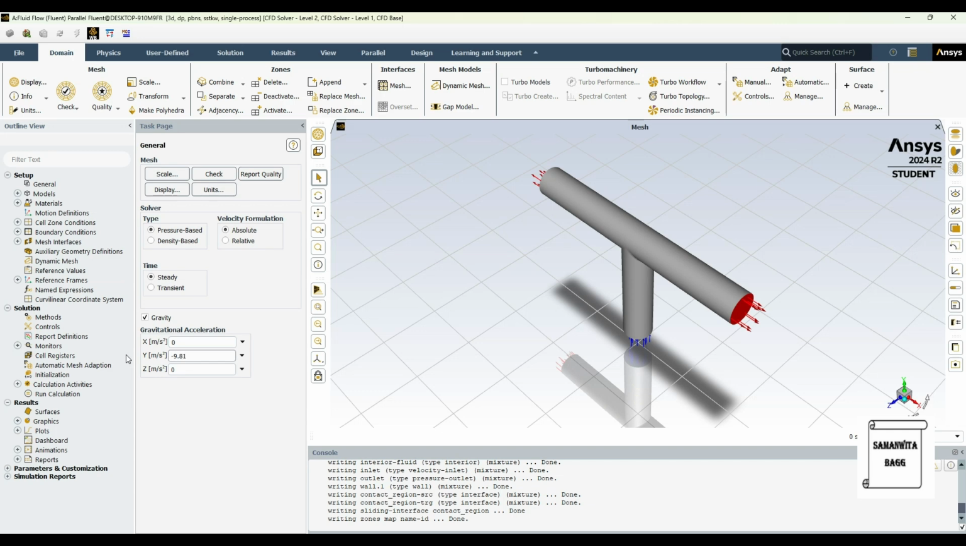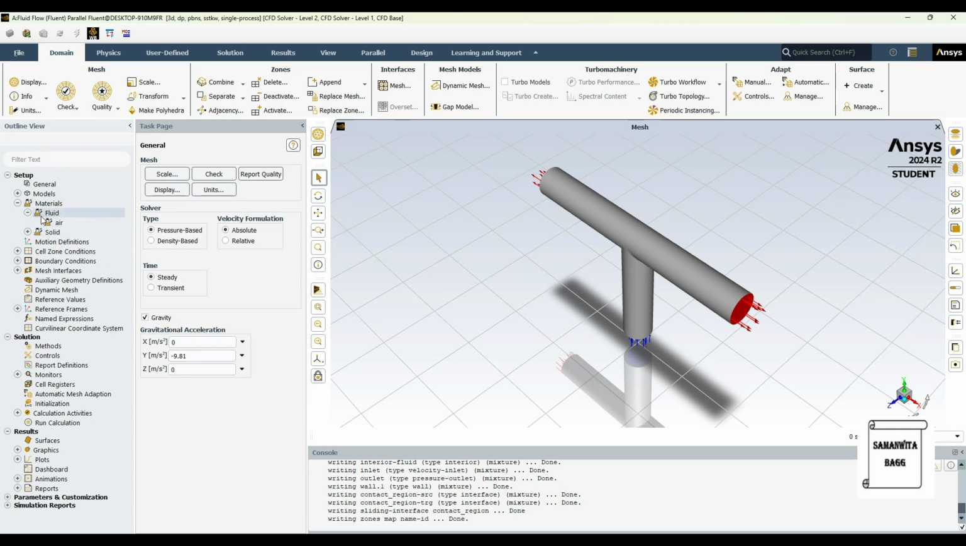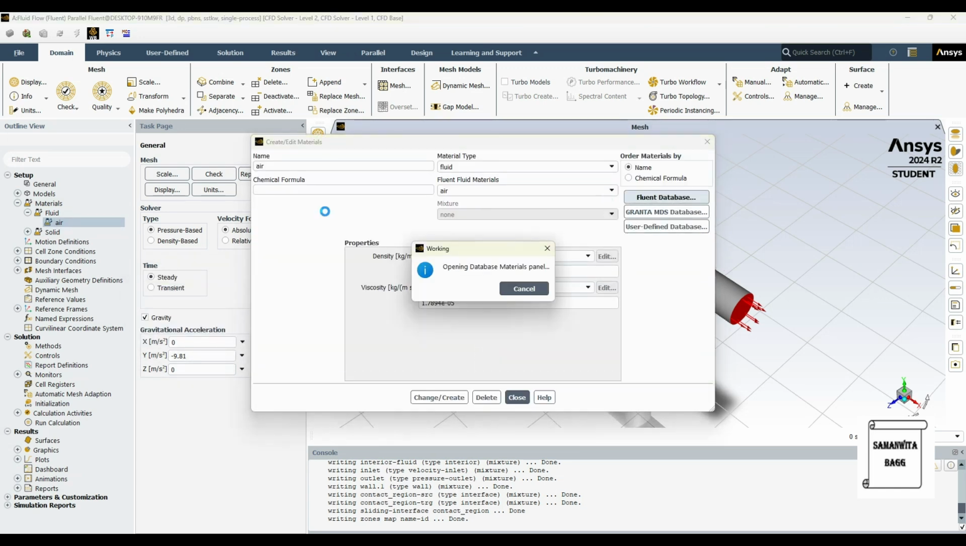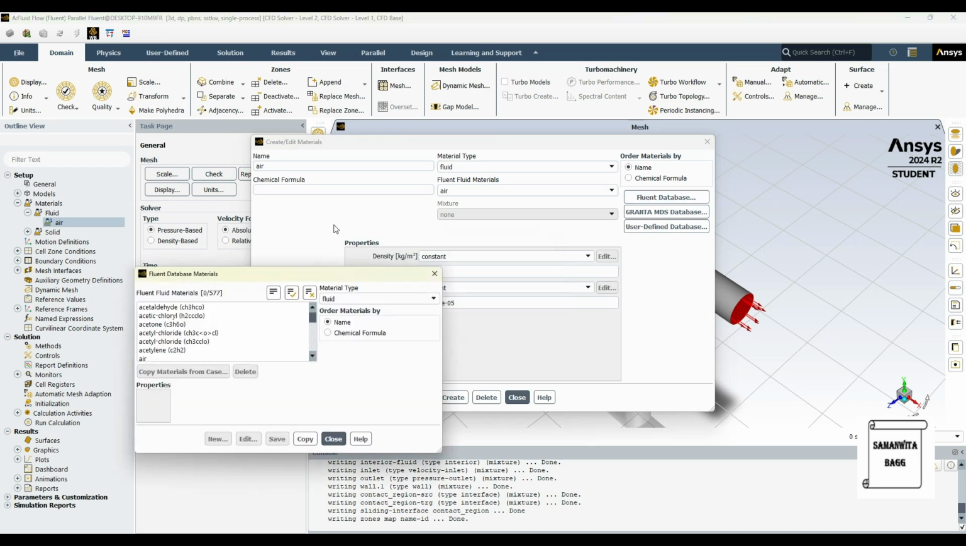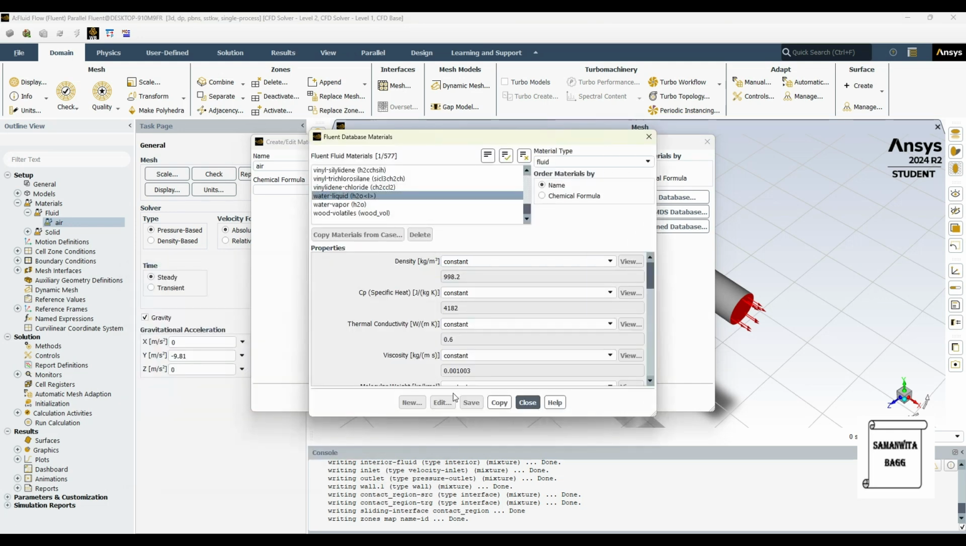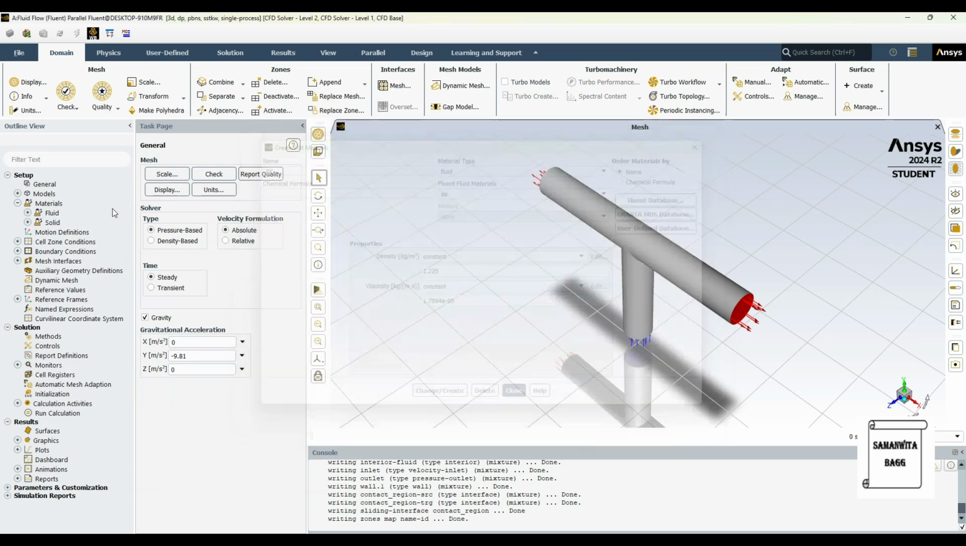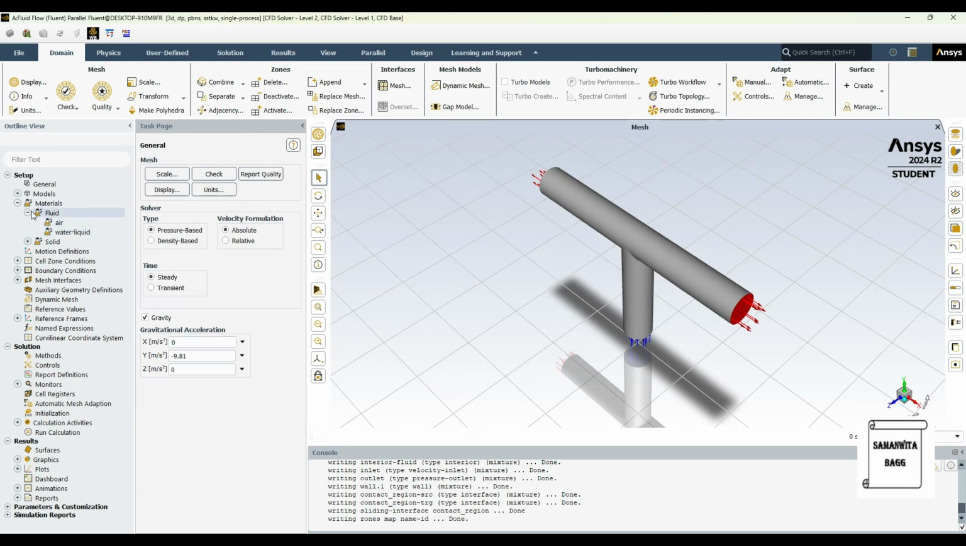Here I'll give the value of gravitational acceleration in the y direction as minus 9.81 meter per second square. Then I'll go to material. I'll double click on the fluid air. I want to change this to water. I'll go to Fluent database. Here I'll select water liquid. Copy, close and close this one. Here you can see water is added.